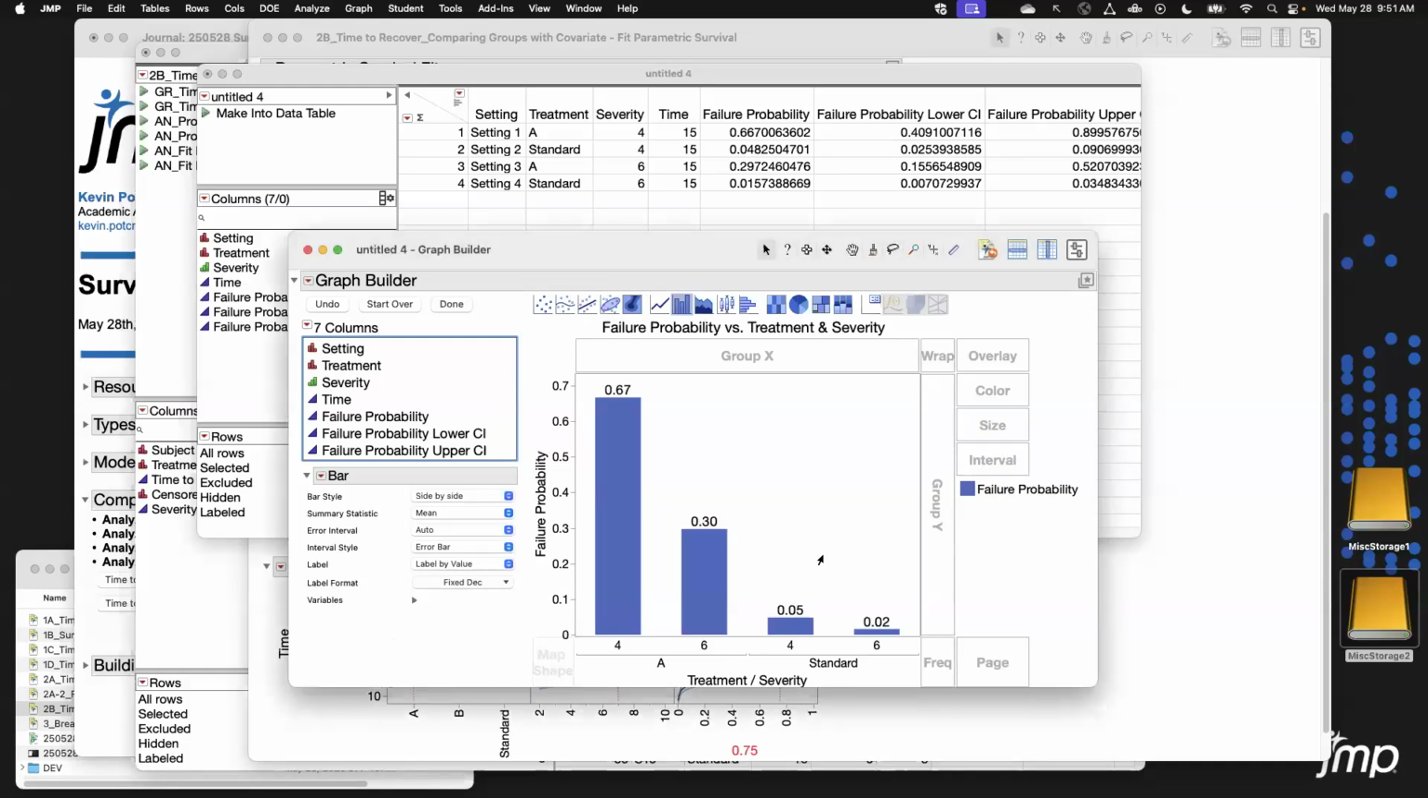Okay. All right. Now, these are the point estimates of the amount of athletes that would be recovered under those 2 treatments at those 2 severity levels. But inside of this data table are the confidence intervals. And a lot of people don't know this. You can do this in JMP.